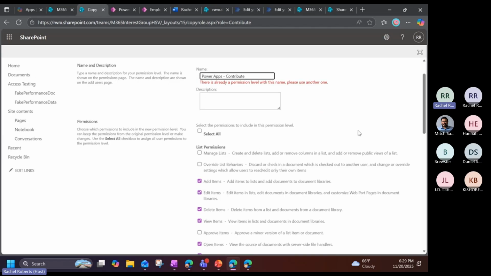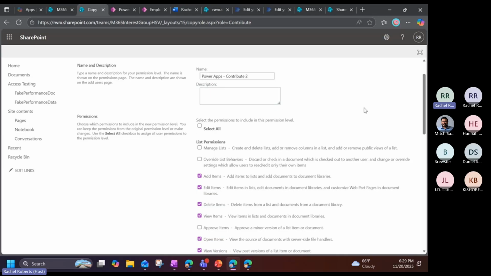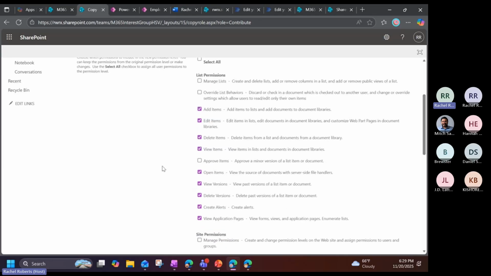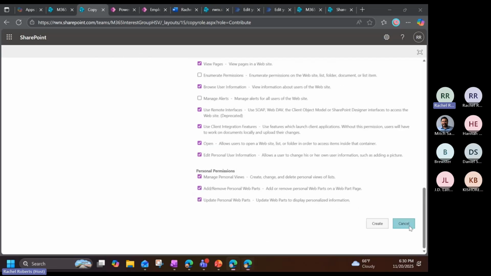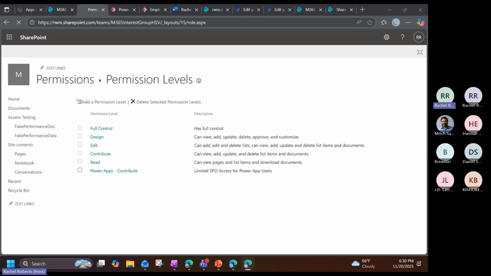Okay. And I'll just do two since I already have one created. Now, the difference is you want to deselect view application pages. What that is going to do is if someone does happen to get a hold of that URL, they're going to get to that page and they'll see an access request. So I'm going to show you live what that looks like for this particular user I have over here.